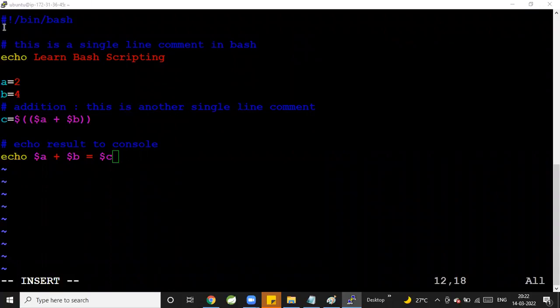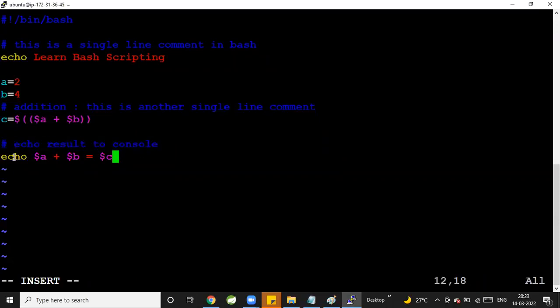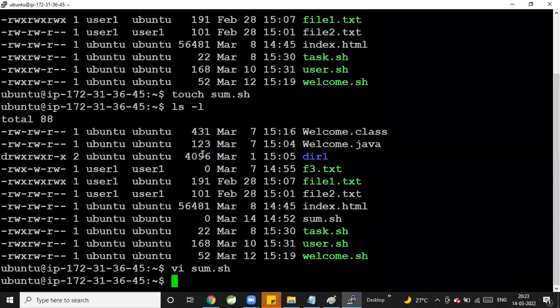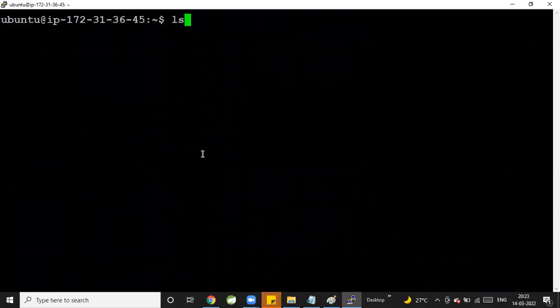Now you see I have declared the shebang. I have written a single line comment. Echo learning bash scripting. A is equal to 2, B is equal to 4. Again, comment is available. C is equal to $A plus $B. Echo result to the console. Echo $A plus $B is equal to $C. Now close it. Write and quit. Now, do you have permission to execute? No. chmod 777, or we can say chmod u+x sum.sh. I'm giving execute permission for that file. ls -l.